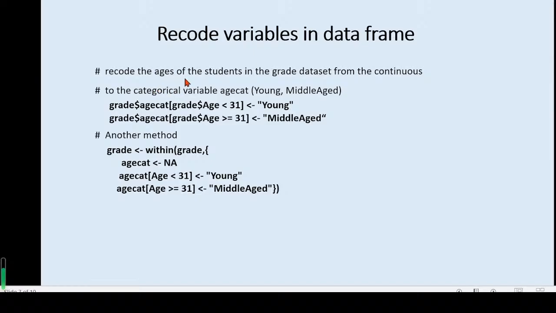We can also recode the ages of the students in the grade dataset from a continuous variable to a categorical variable, age cat, and there are two levels. So we can set grade age cat, so grade age cat is a new variable here, and grade age is an existing variable in this data frame now. So if the age is less than 31, the value for age cat will be young, and if the age is larger than 31, the value of age cat will be middle-aged.